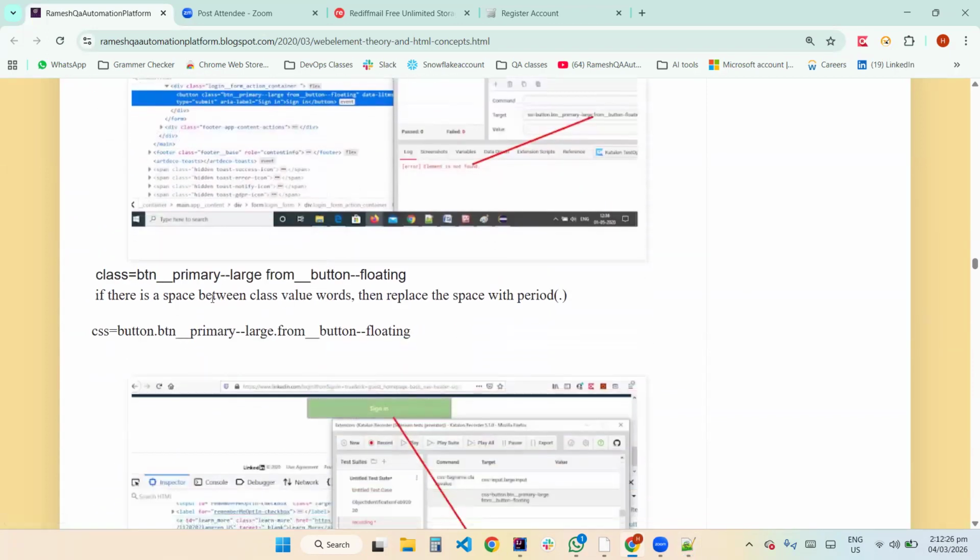See, and there is another one also. If this is the class and this is the class value, when you are using CSS with a class, if there are any spaces in the class value, it is not going to identify that element. To identify that element, if there are any spaces in the class value, just replace those spaces with a dot.